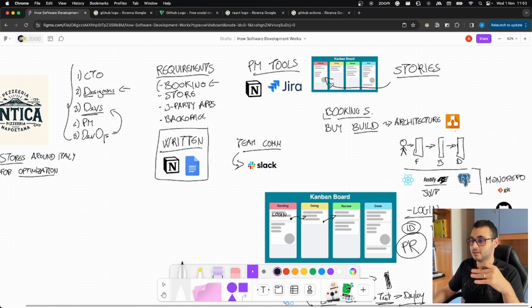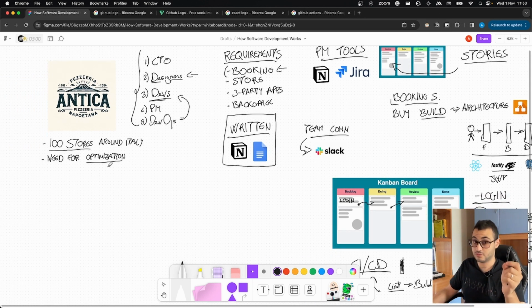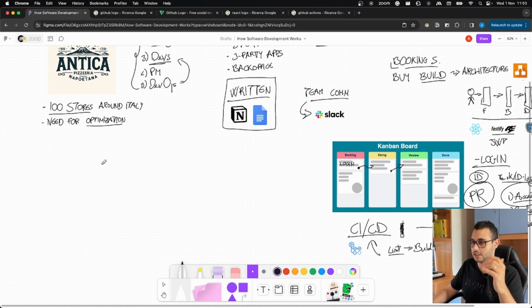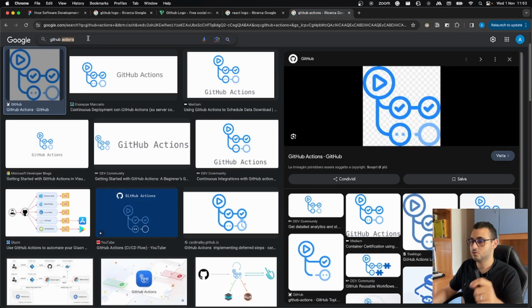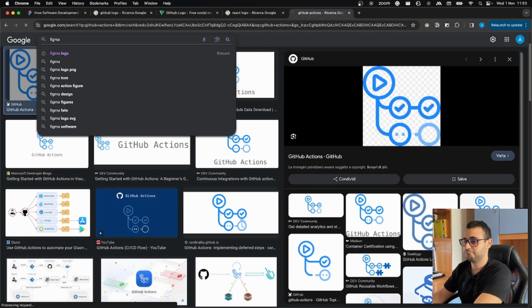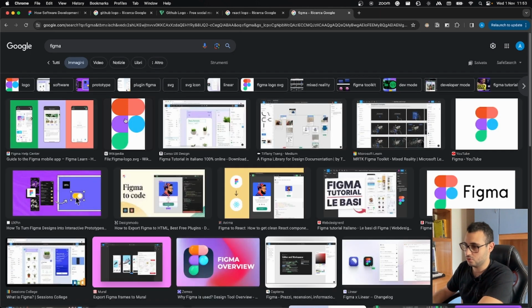So usually, designers use slightly different tools. They don't use code 99% of the time. They usually use Figma.